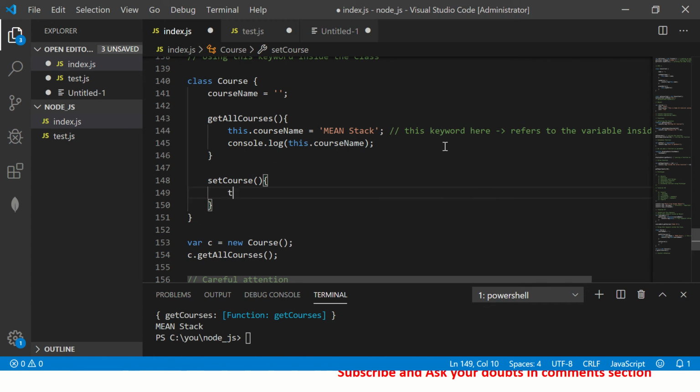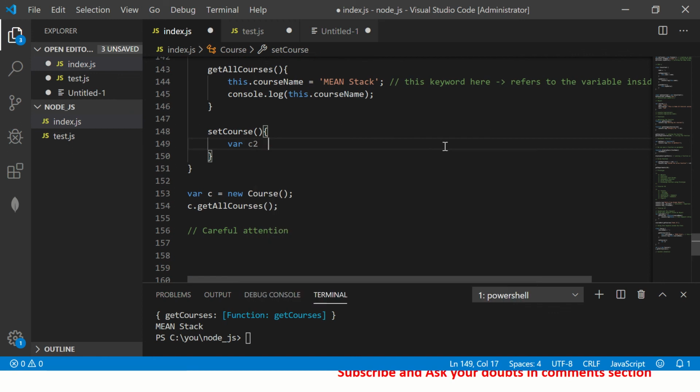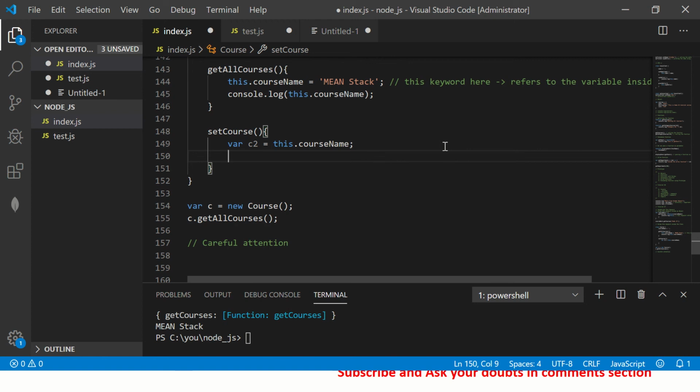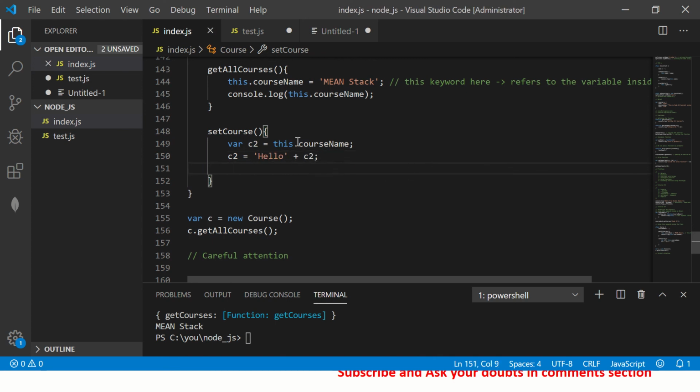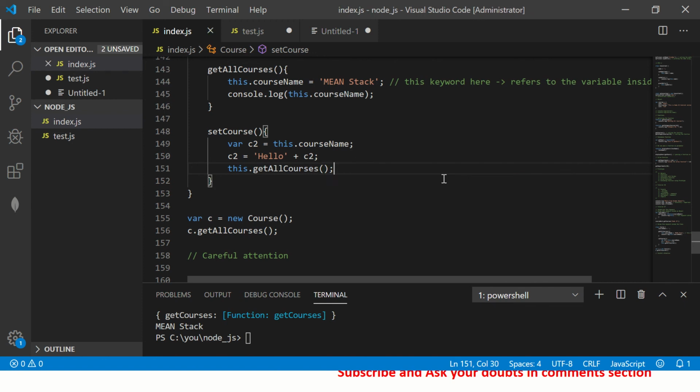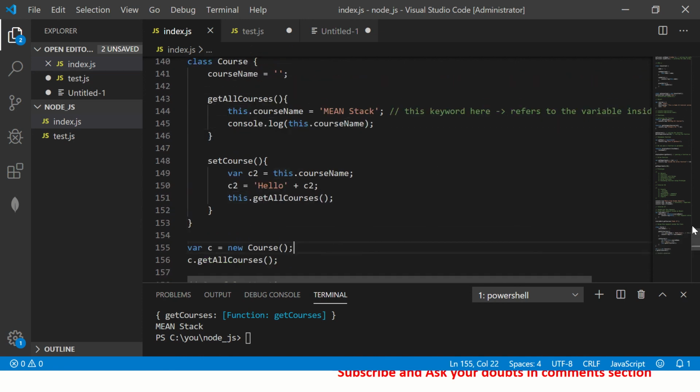Now let's define one more method and say set course. So here again we are reading the name of the course, and I'll say C2 equal to course name. So I've read it, and then let's change it a little bit. I'm going to say hello plus C2. And then we will call get course name. So we can also refer to a method. So we can say get all courses. So this is a valid method. Now instead, we can make this a dynamic one and pass the values along.